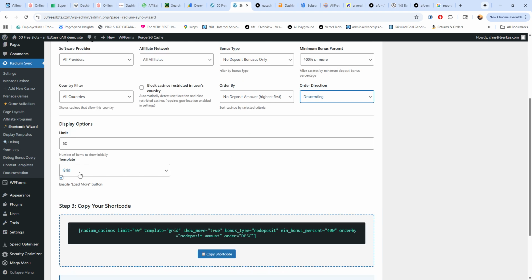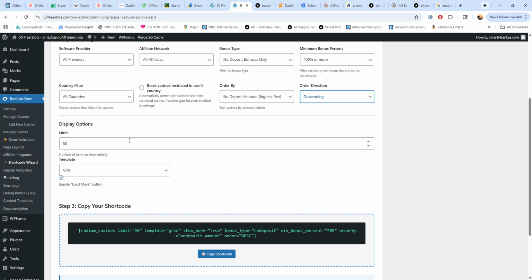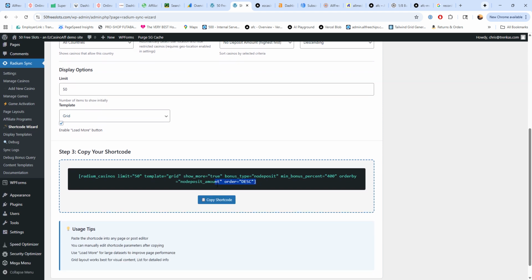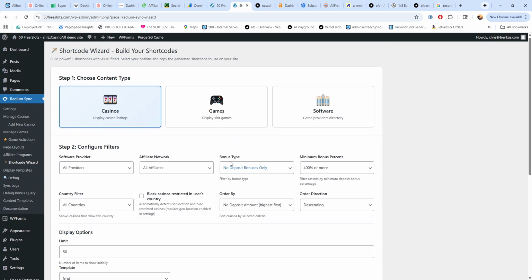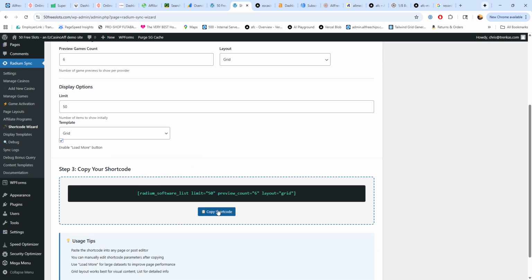Limit, and then you can do the grid, or you can do just the rows. So the limit, it'll do limit, but then it'll do show more, so it'll show all the casinos when you're done. But if you want to show all right away, you can make this whatever number you want. So instead of trying to figure out how to create short code, the wizard does it for you. You just copy this short code, paste it on your page, and it's going to show you all the casinos that you selected up here. Games are a lot simpler. Software, same thing. It'll generate all the short codes for you. You don't have to worry about any of that.